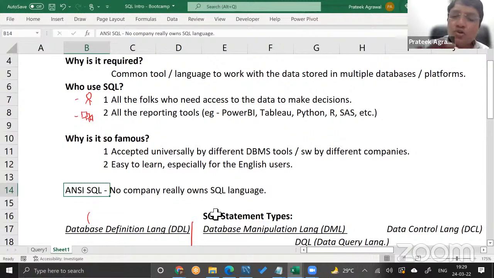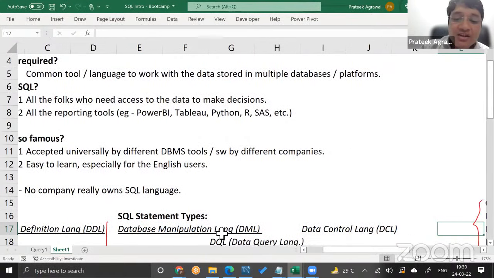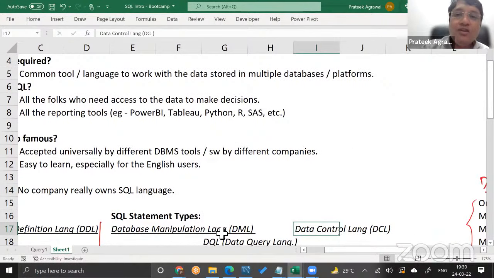SQL statements, or commands, are divided into multiple statement types. Today we'll not have time to go through all of them, but I can give you a few more video tutorials. You can go through them. Data definition language statements, with which we create databases and tables in the database. Data manipulation language statements, with which we insert, delete, and update data. And data control language statements, with which we decide which user will have access to what kind of table within the database, how many people will have concurrent access, and so forth.